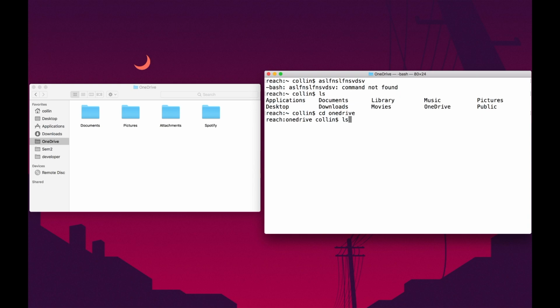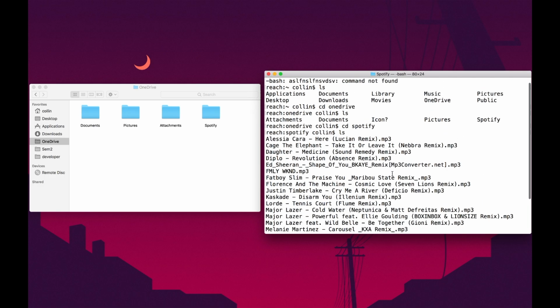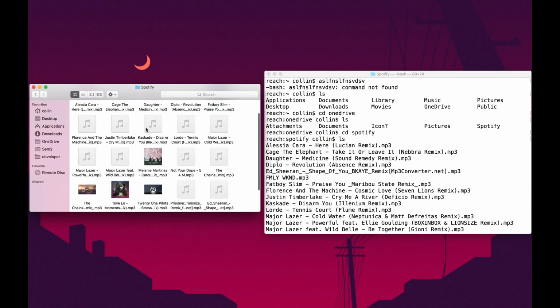Now, if we type ls again, list items in directory, we're going to see the exact same folders that we see here, with the addition of an icon file, which I believe has to do with determining whether syncing has finished on the OneDrive folder. Regardless, you see the exact same folders as you see here, and again, I can go into one of them, Spotify, and if I go ls, it's going to show me all of my MP3 files, which I can see here.